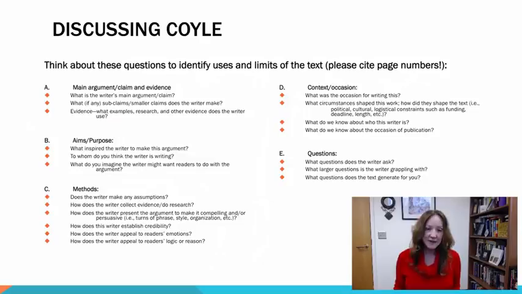Group B, you're going to be thinking about the aims and the purpose of Coyle's text. What inspired Coyle, do you think, to write this argument? To whom do you think Coyle is writing? What do you imagine the writer might want readers to do with this argument?